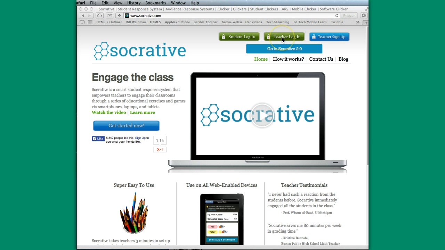If you build it in Socrative, this is your login. Students will go to the letter b.socrative.com in order to access your content, and they will go to m.socrative.com. They will go to b.socrative.com for the beta version, and I'll show you what that looks like in a second.